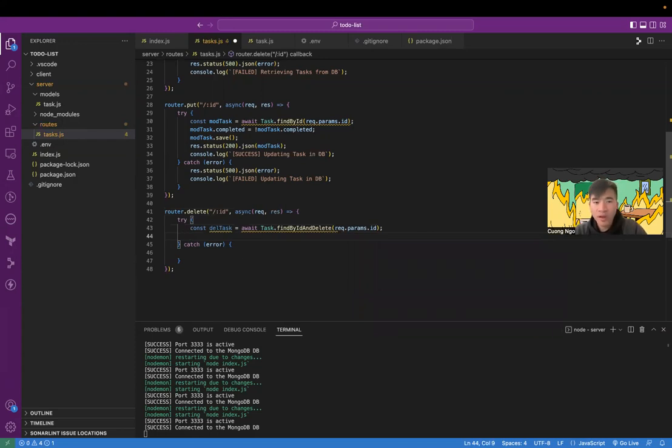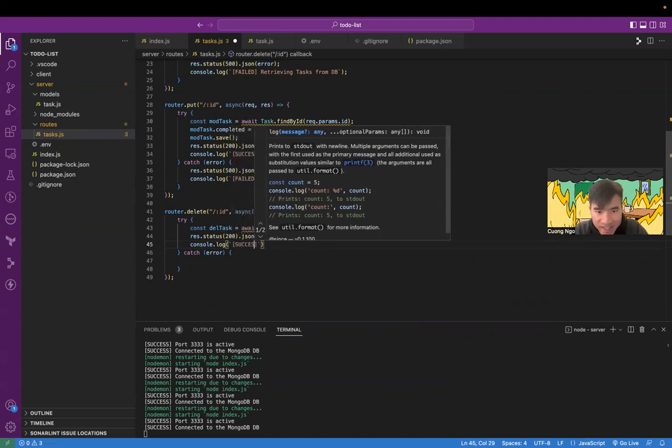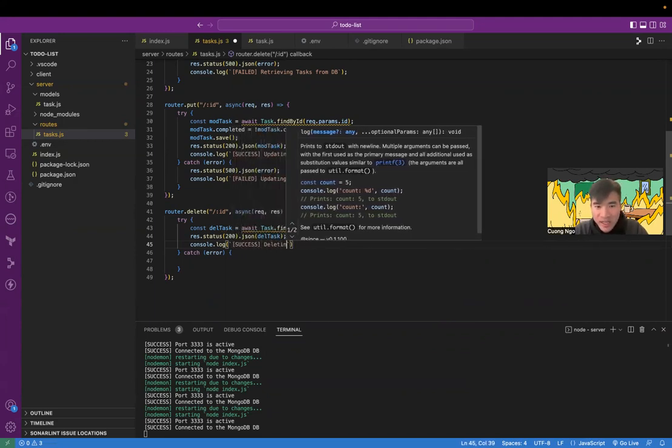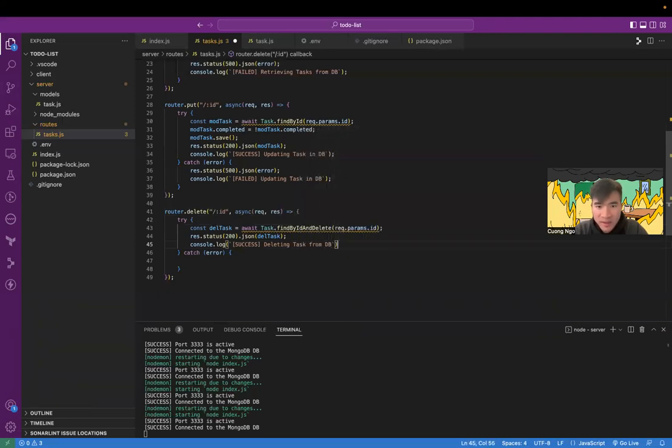So if this is successful, we send in the response a status of 200 and JSON of the deleted task. And we also want to console log. I'm not going to plagiarize myself this time, okay? Console log: success deleting task from DB.